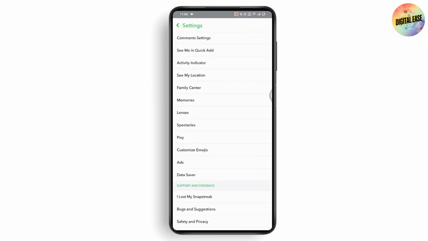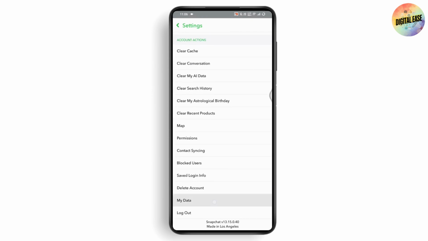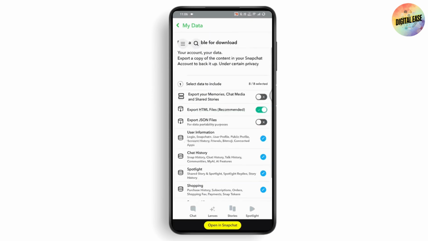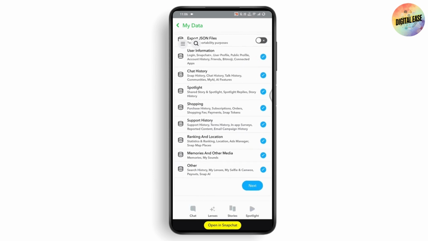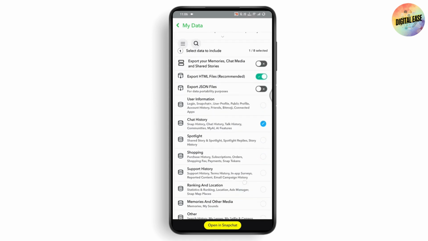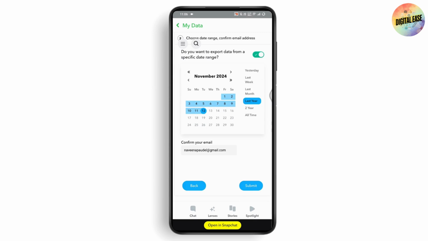And once you're on the settings, you need to scroll all the way down and tap on My Data. And once you tap on My Data, you'll get this kind of interface. So you just need to simply select the data that you would like to download. So for example, I'll be choosing only the chat history. And once you choose that, now you just need to simply go with next, which is on the bottom right.